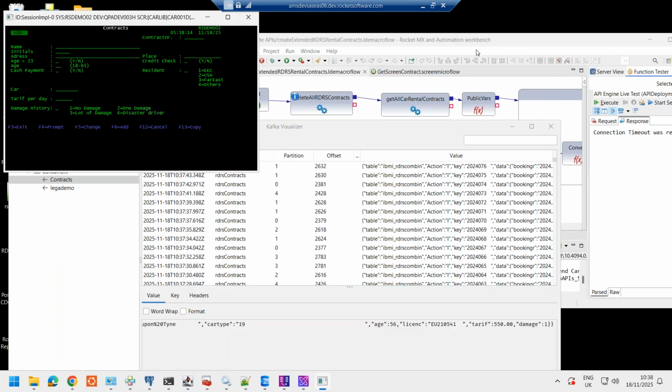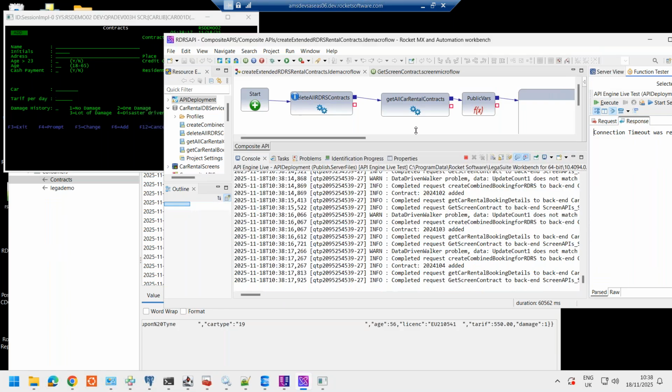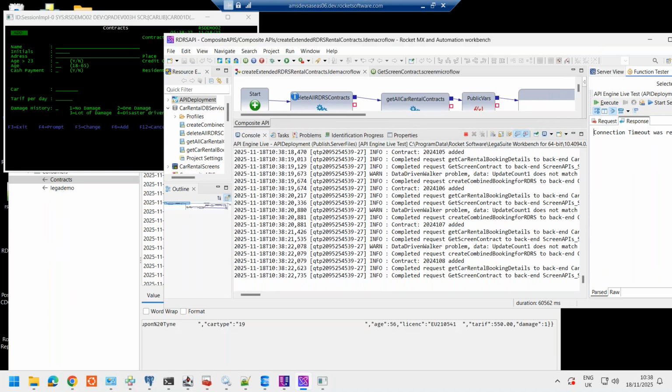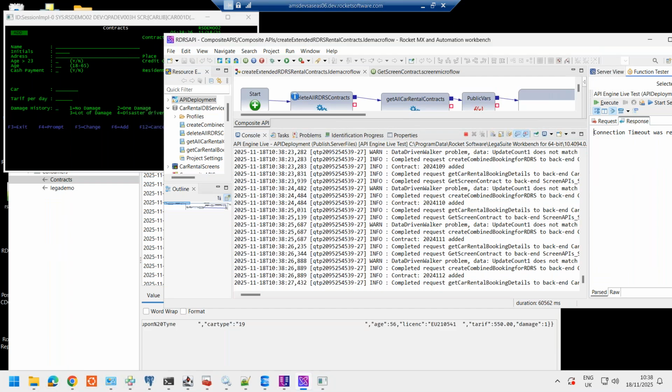So this is still running, and this will continue running, as you can see echoing out on my console here. You see it's writing, it says contract added, and then it runs a screen transaction. It then writes to the database table, and then it does the next one and the next one.